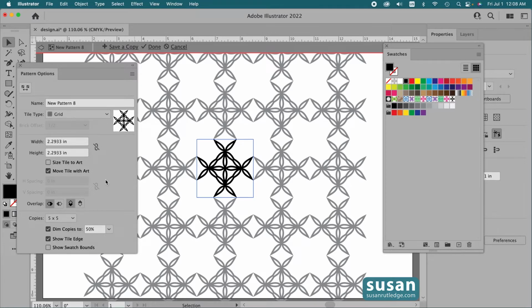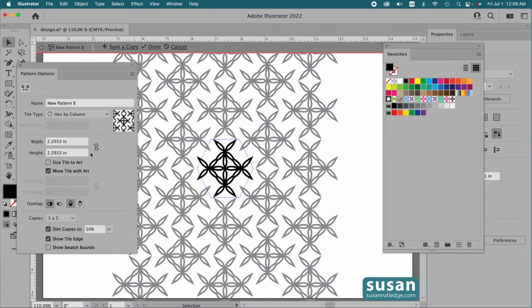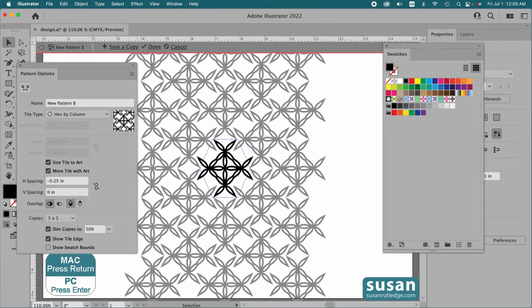I'm going to change the tile type here. I'll click on this little pull down menu, and the first pattern we're going to make is a hex by column. So I'll click here, and right away the pattern adjusts to my choice. I'm also going to click on Size Tile to Art, and I'm going to change the horizontal spacing. So I'll select 0, and I'm going to type in -0.25. Now I'm using minus because I want the designs to all be closer together. If I wanted to space them further apart, I would use a positive number.